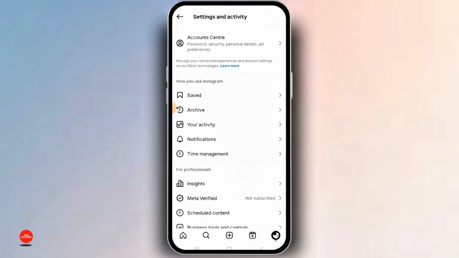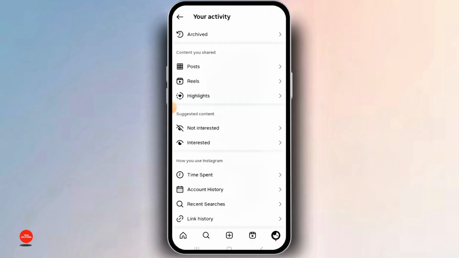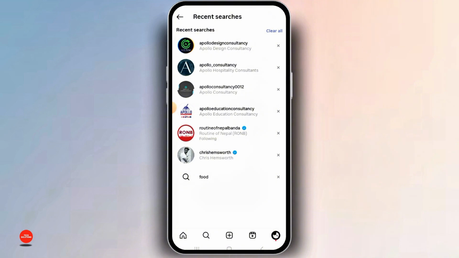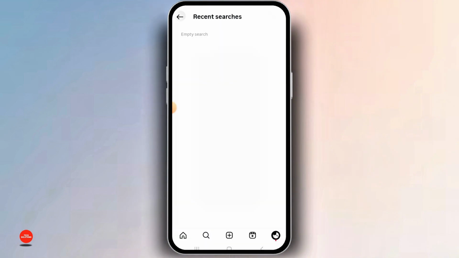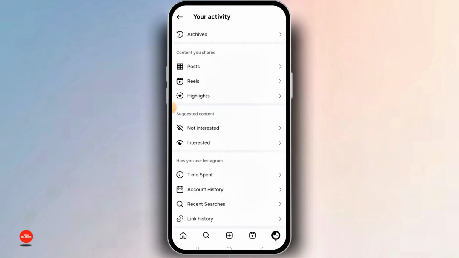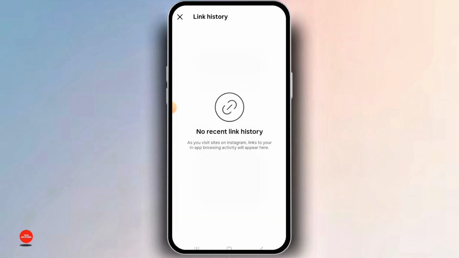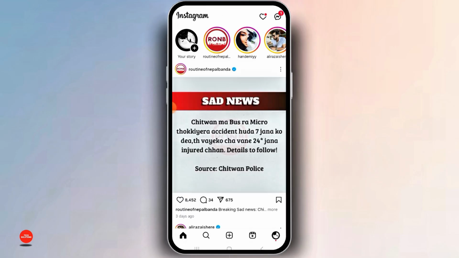Here you want to tap on your activity, then select recent searches, tap on the clear all option, tap on clear all again. You also want to tap on the link history option. Now tap on clear all here as well. And that's it. A clean slate for your Explore page will be available.